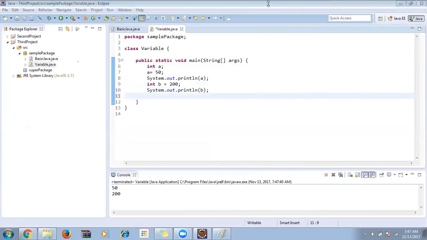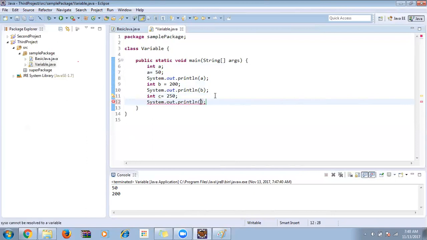Hi Santu. Now I want to get my value as 250. Can you tell me what are the ways I can get it? We can just initialize the value. One option is integer c is equal to 250. Then print the value. Great. Any other options?